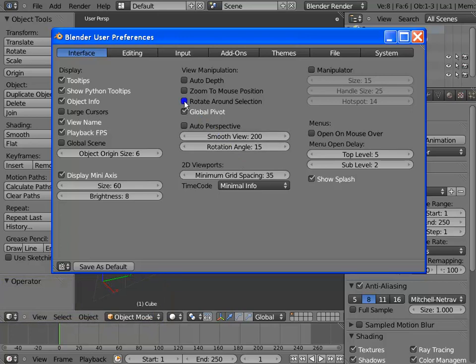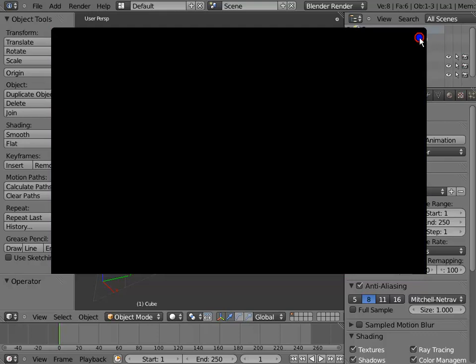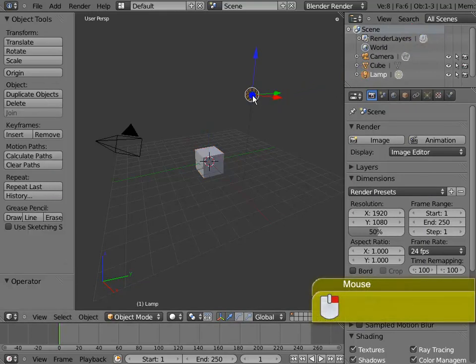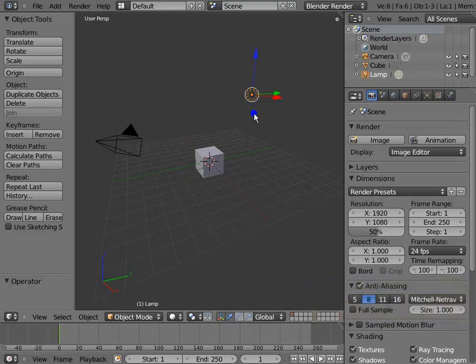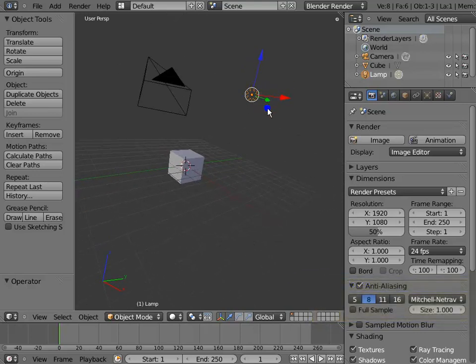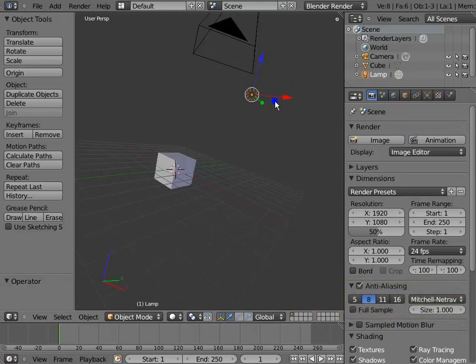Activate Rotate Around selection. This enables you to orbit around the center of the selected object. Let us see what this means. Close the User Preferences window. Right-click the lamp in the 3D view. Press and hold mouse wheel or middle mouse button and move your mouse. We are orbiting around the selected object.